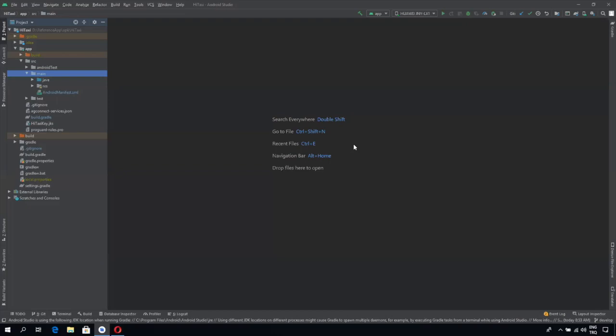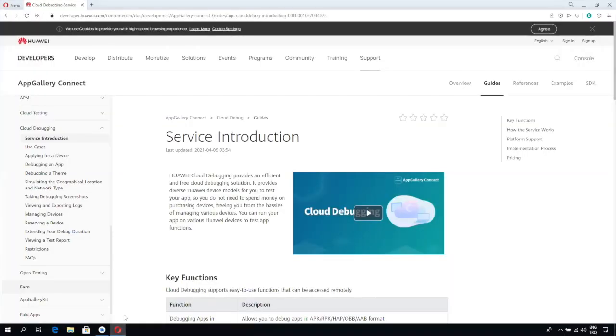Before starting development, we need to install Android Studio and all necessary things for developing an Android app, such as Java SDK. To test the application, we need a Huawei phone. If you don't have a Huawei phone, don't worry. Huawei provides a cloud debugging feature, which provides an efficient and free cloud debugging solution on App Gallery Connect. To work with App Gallery Connect and use Huawei Mobile Services, we need to have a developer account. Getting a developer account on Huawei is free.